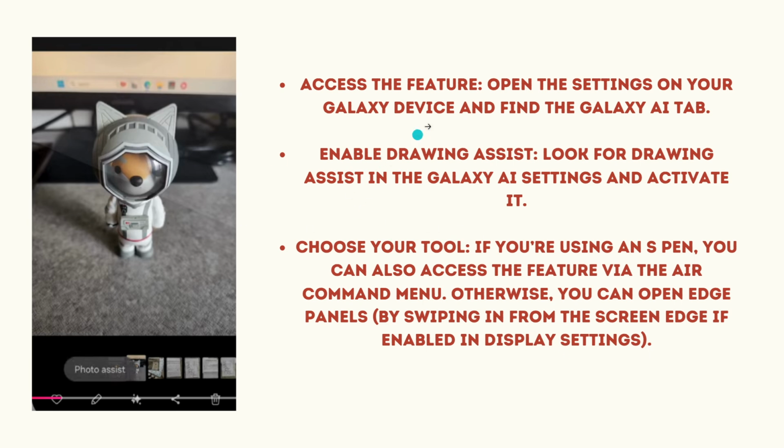Then to access the feature, open the settings on your Galaxy device and find the Galaxy AI tab. Enable Drawing Assist: look for Drawing Assist in the Galaxy AI settings, and activate it.